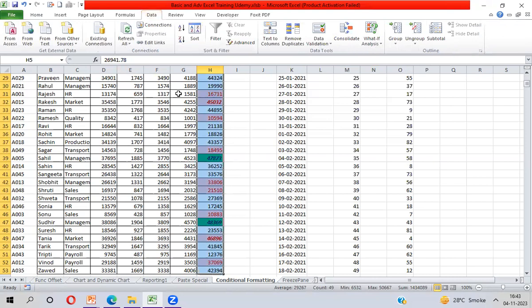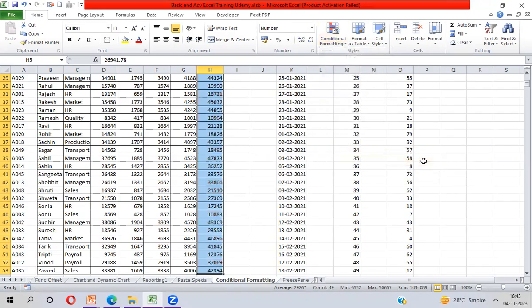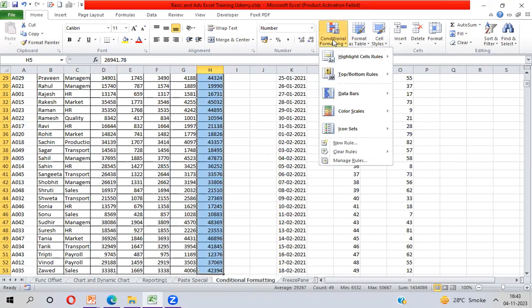So now I'm just removing the conditional formatting. So you have to go to clear rules, and you have to decide whether you want to remove the conditional formatting from the selected cells, or you want to remove the conditional formatting from the entire sheet. So here I'm clicking on entire sheet. Now again I'm selecting. Now you have to go to another option.